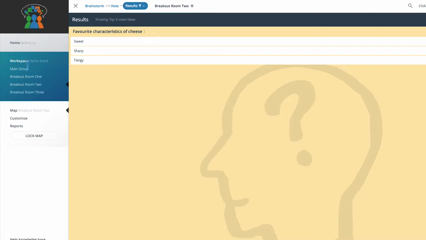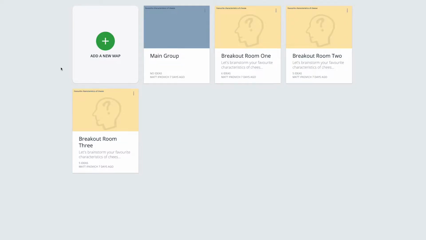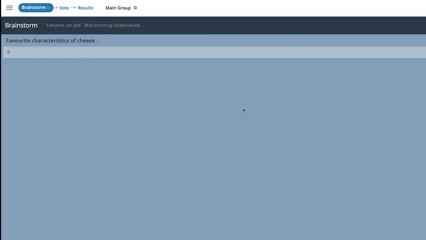Now let's step out into the main workspace. Imagine the same has happened for breakout rooms 1 and 3. We now want to bring in the top results from all 3 breakout groups into the main map.